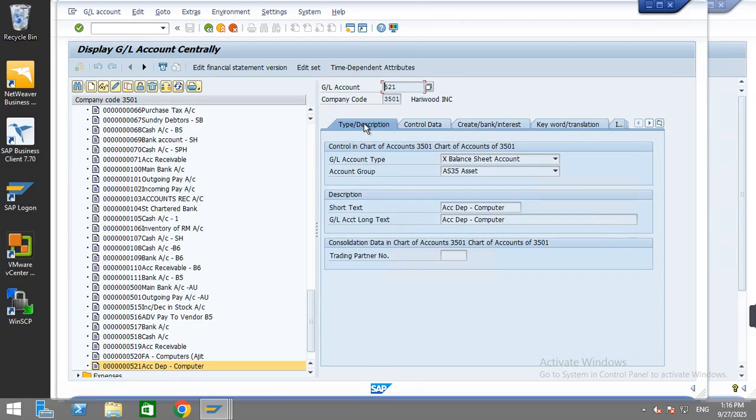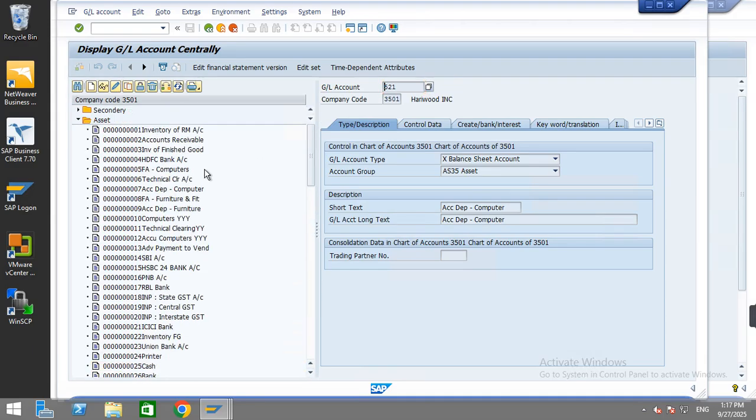So if you come to this one, you can see here accumulated depreciation is computers. Clear on this? Yeah. So what is the difference between the two accounts, 520 and the 521? That is the main GL, and this is the depreciation that will get accumulated throughout the year. Okay, next one is, so computers accumulated depreciation, right? Done with. Now this one.